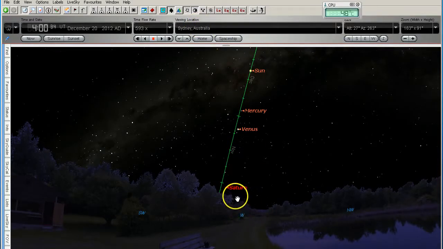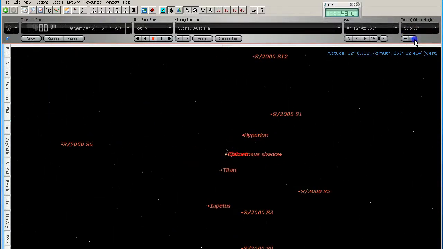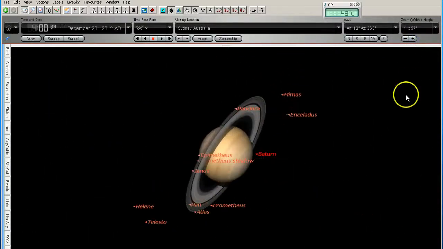So what I'm going to do now is zoom in on Saturn so that we can see the rings and see how it is positioned. So here we go, here's Saturn. There's a whole bunch of moons around it. Saturn has quite a number of moons. So we can see the tilt of the rings of Saturn as we view it here at 4 o'clock UTC.